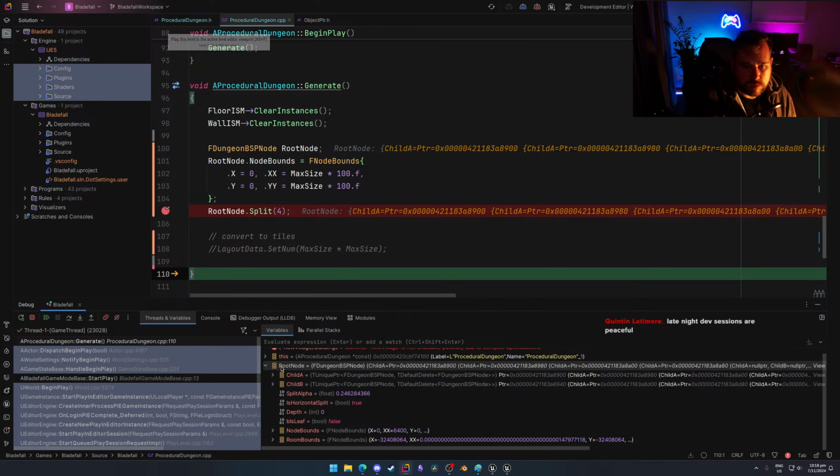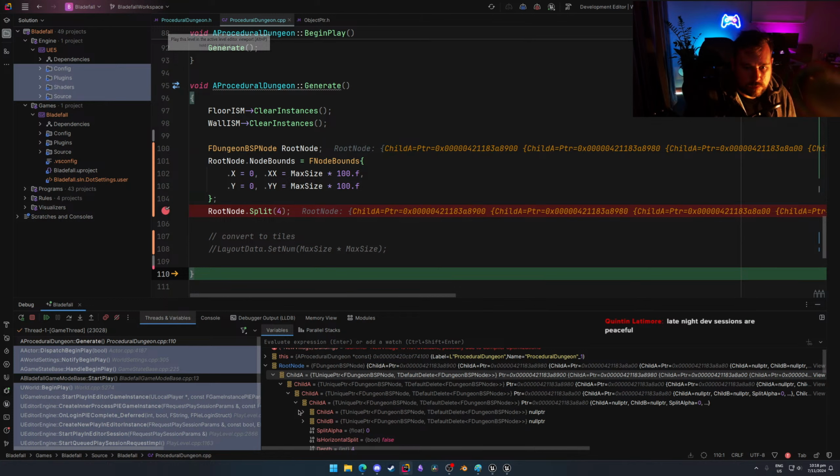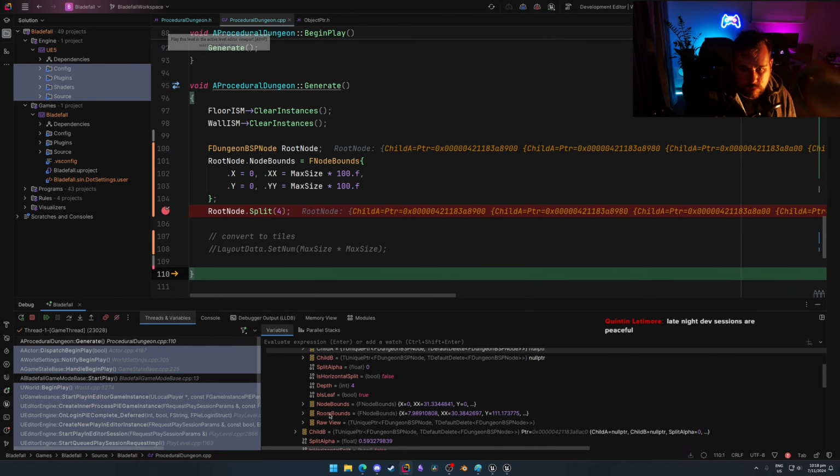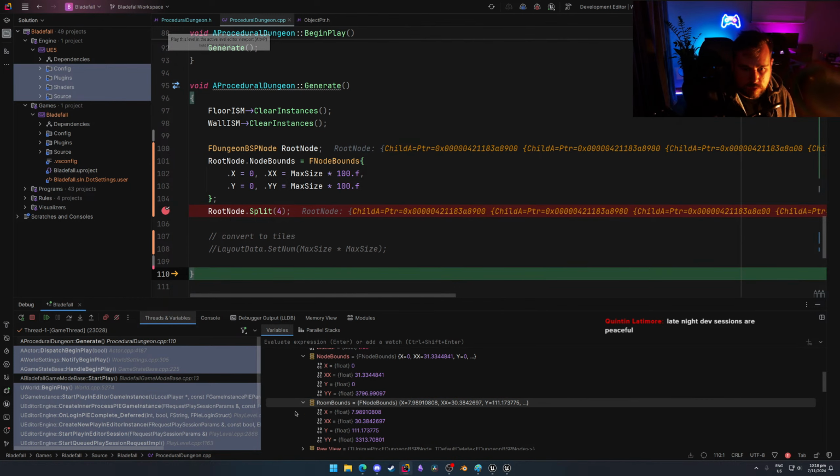Don't know what's going on down here. Let's just ignore that. Let's get down to a leaf node. Okay, room bounds. Here we go. This looks more reasonable. I just need to make sure basically this room bounds exists within the node bounds. So 7 to 30. Yep. That works. That looks good.